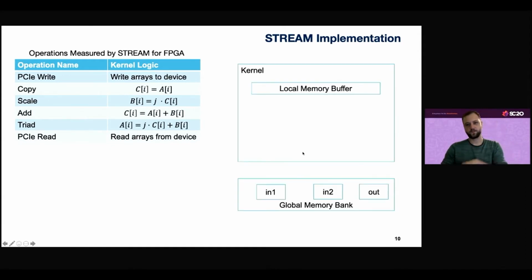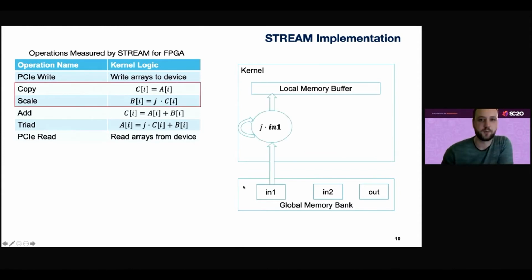Now, for our implementation, we concentrated first on a single global memory bank. You see the bank here below, and you see 3 buffers: in 1, in 2, and out. We implemented a kernel that can execute all 4 operations, copy, scale, add, and triad, by just changing the input parameters of the kernel. So how does it work?